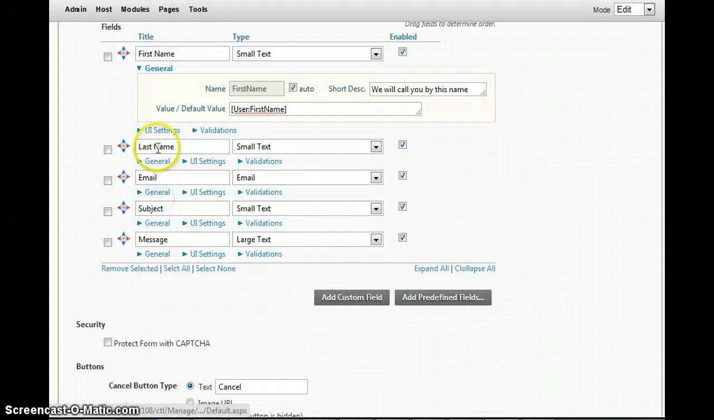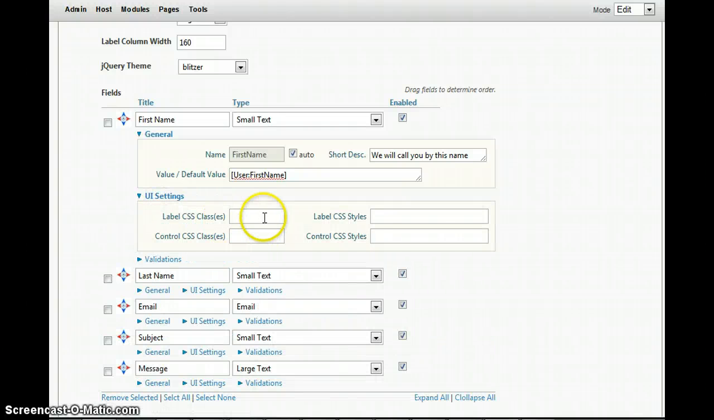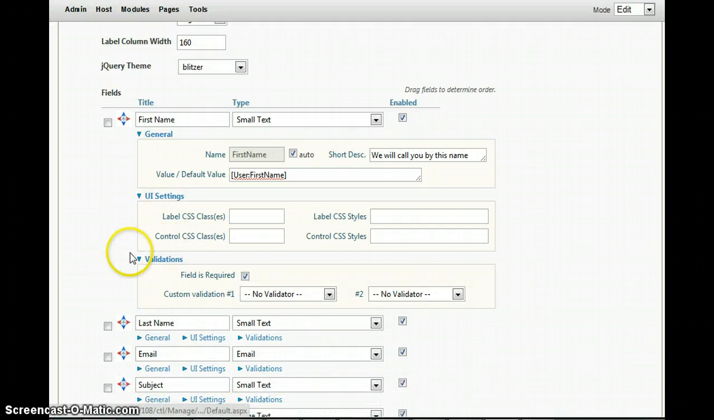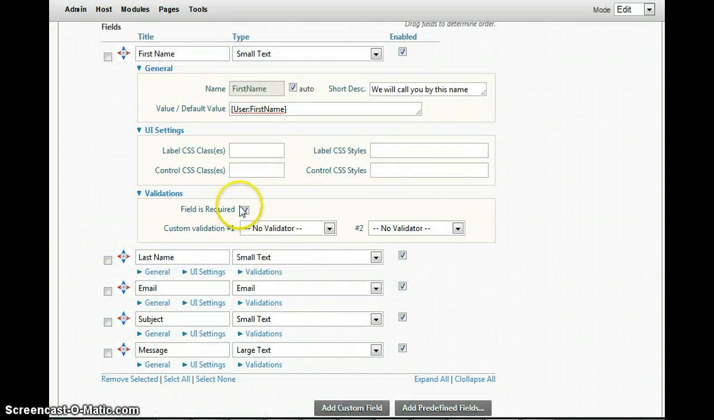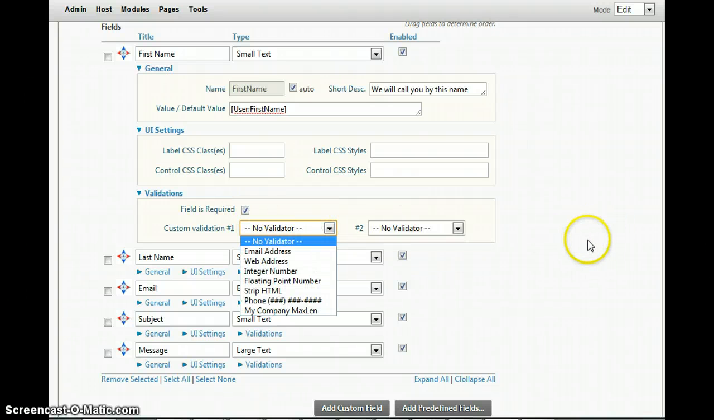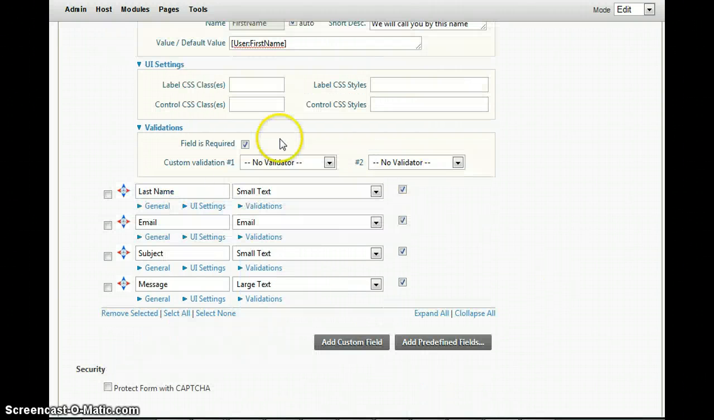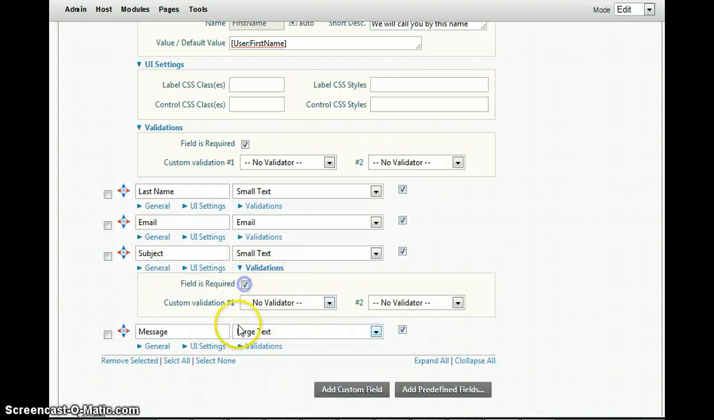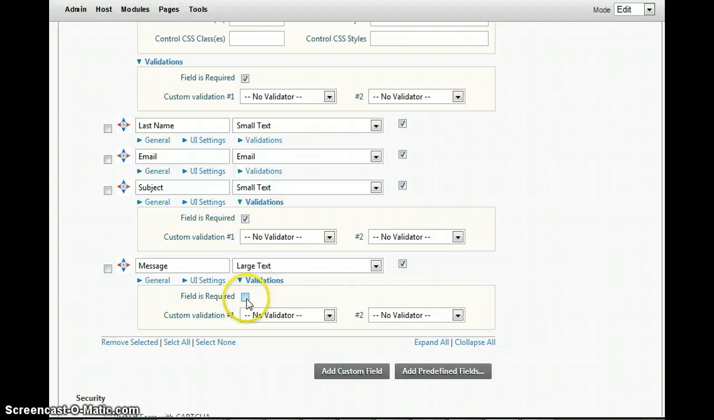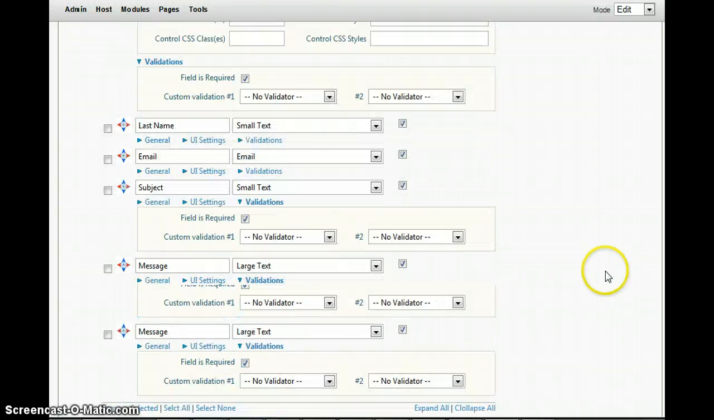Okay, there's a UI settings screen where I can specify styles and new classes for my field. I'm not going to touch that for now. And there's a validation section where I can choose if the field is required, and also specify some custom validators, which you can check in the other videos. These validators are highly customizable, so you can create new validators and so on. Okay, so now let's make the subject also a required field, and the message also a required field, and I'm gonna save that.